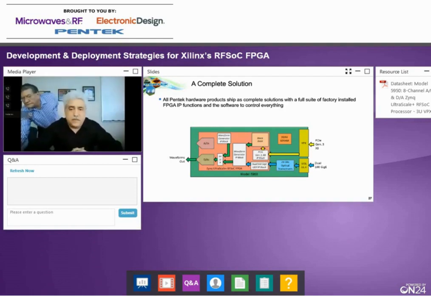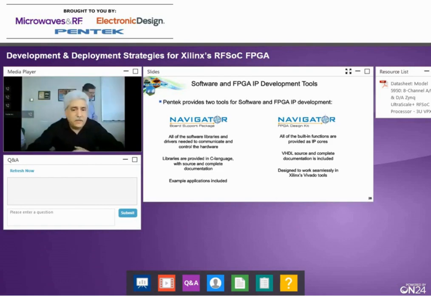Now, there are 2 pieces to this puzzle. There's the software that is being used for creating the IP, which, again, we provide. Everything I just showed you is provided as IP blocks. So you have access to that to either modify or use as you need. And that's all VHDL source. It's complete documentation, so you really have everything you need to work with it. That works within Vivado. And then the other side of it is the Navigator board support package. These are our 2 software tools, Navigator FDK or FPGA design kit and the board support package.